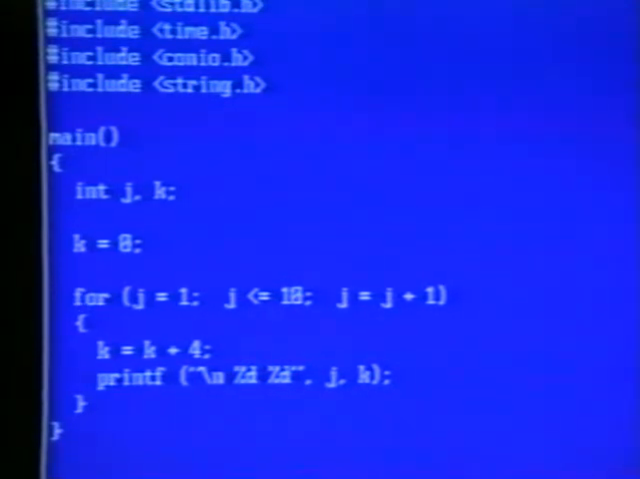The for statement is just like we saw before. J equals 1, j is less than or equal to 10, j equals j plus 1. Above the for statement, we initialize the variable k to 0, and inside the loop, we add 4 to the value of k each time through the loop. Let's run this program and see what happens.